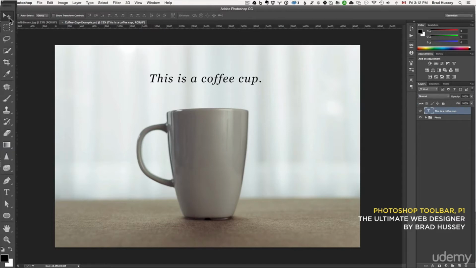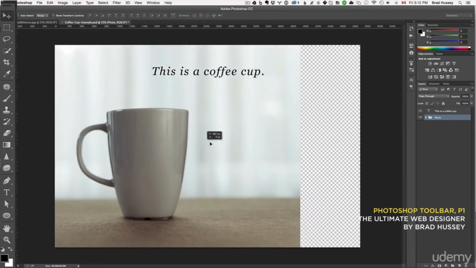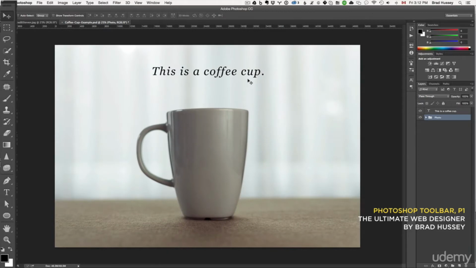To access the Move tool, you can also press V on the keyboard. The Move tool really just lets you move almost anything in your Photoshop document. So here I have the text layer selected, and I'm going to move that with the Move tool. You can move that anywhere, which you can immediately see some use for. Or if I wanted to move the photo, I can go ahead and do that. So that's the Move tool, and you'll be using that a lot. That's really it for the Move tool. Let's move on to the next one.